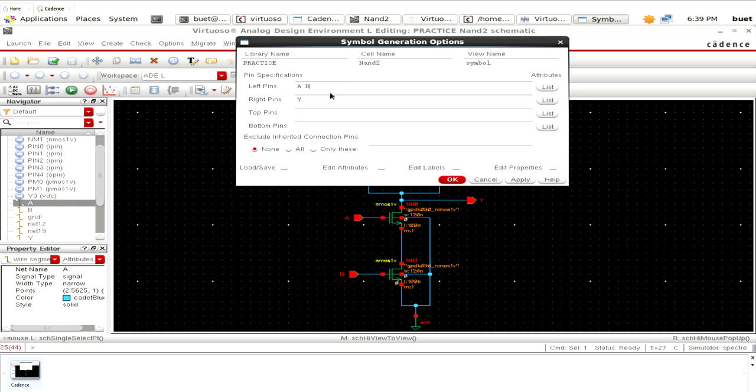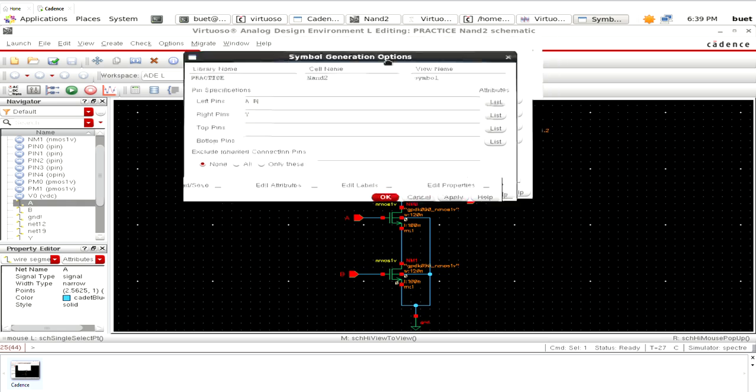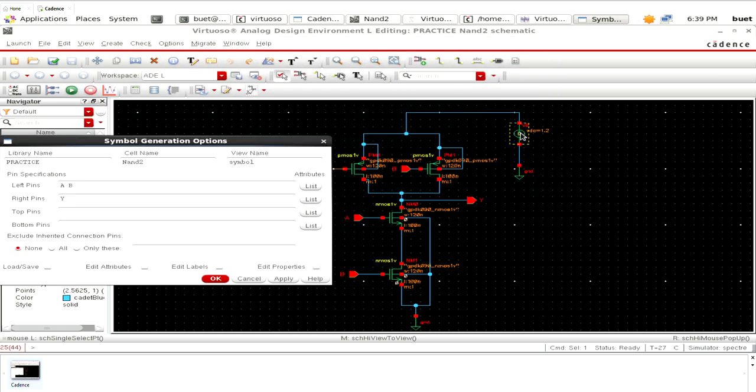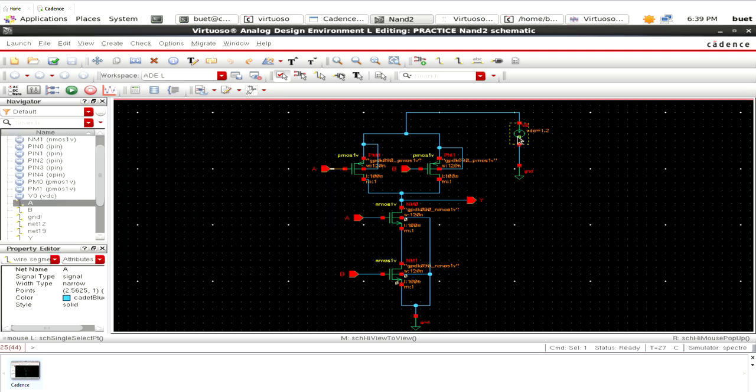On the left side, we have to keep only two pins, A and B, and on the right side we have to generate Y. We can also delete this one and put a pin. There will be more pins, the top pin and the ground pin, there also. So we are going to do it that way. Just delete this one.